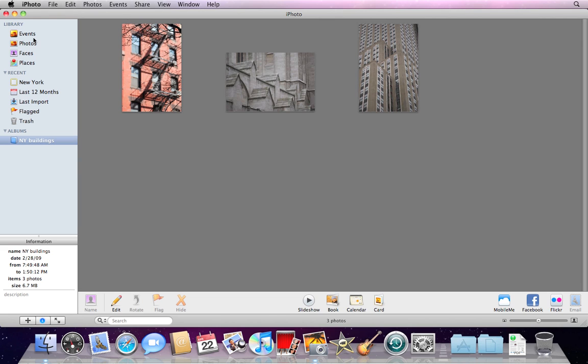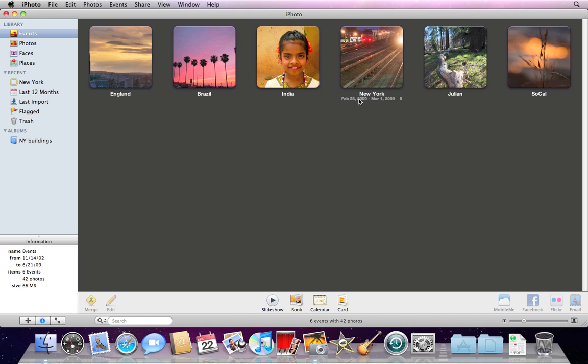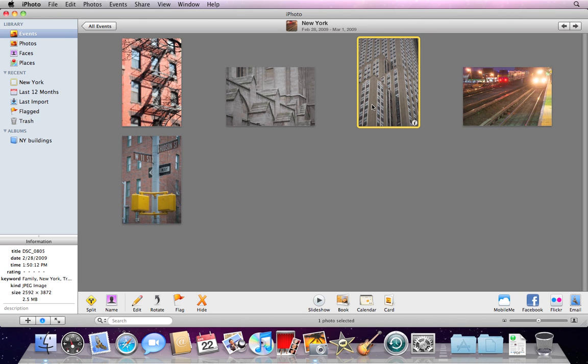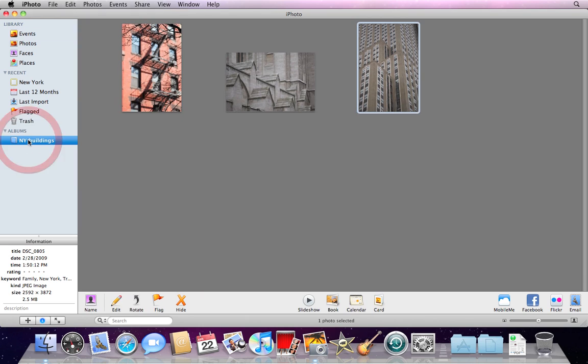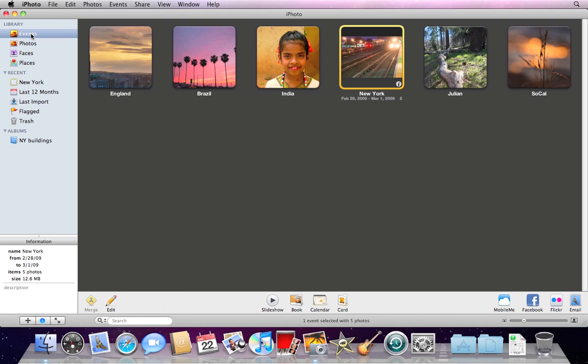When I want to get back to all of my photos, I'm just going to click on Events in the top left corner. And here I am, and I can see my event library still has the same three building images as well as the others. And those three building images are the only ones in my album over here. So when you add things to an album, it doesn't take them out of their original event. That's the great thing about keeping your event library organized. The images will always stay in their proper events, no matter how many times you add them to albums or slideshows or books or anything.